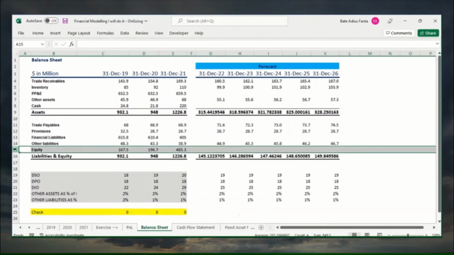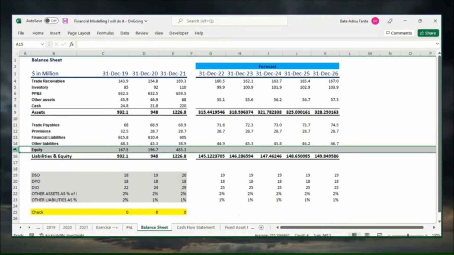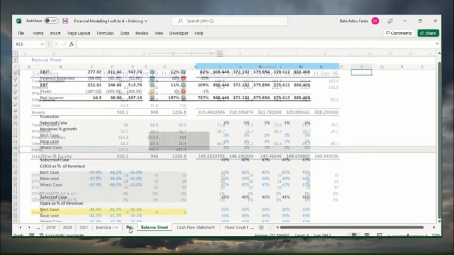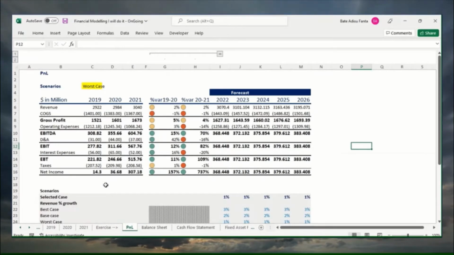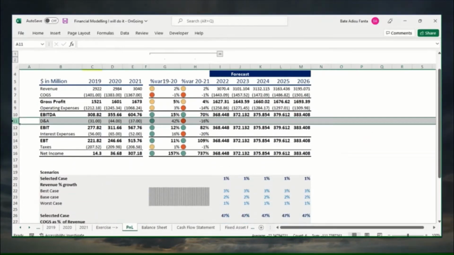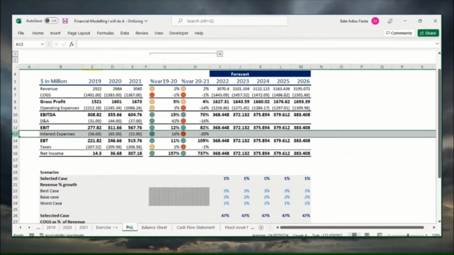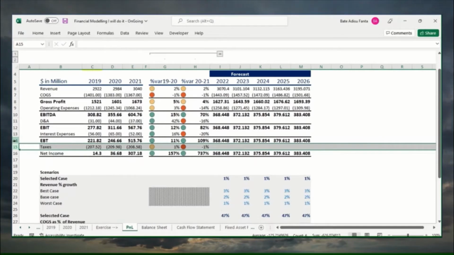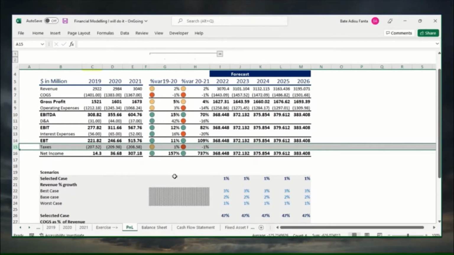We haven't calculated for equity. We will work on it later, not in this video. And again, in the P&L statement, we haven't forecasted for depreciation. If you see here, we haven't forecasted for depreciation. We haven't forecasted for interest expense and taxes. So these are our remaining tasks.